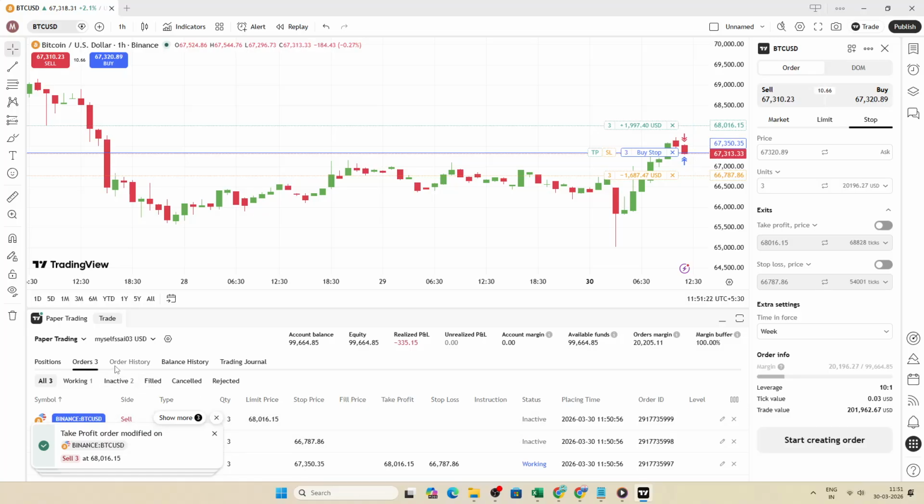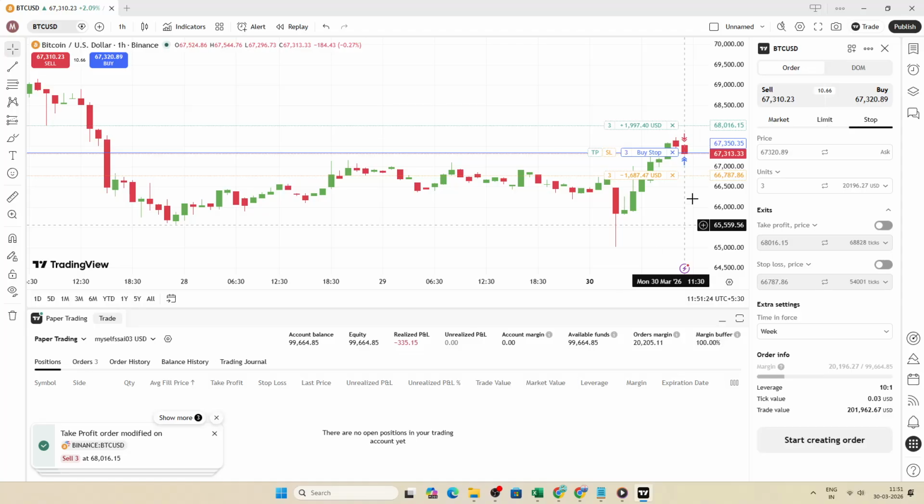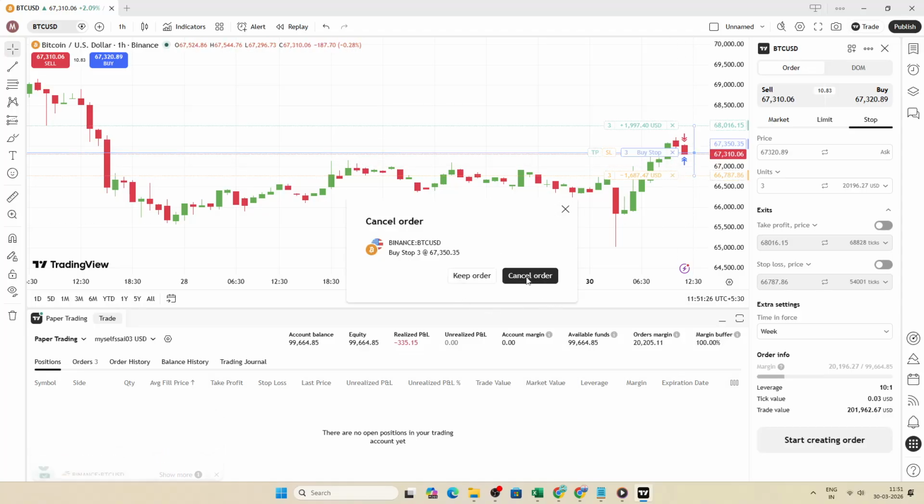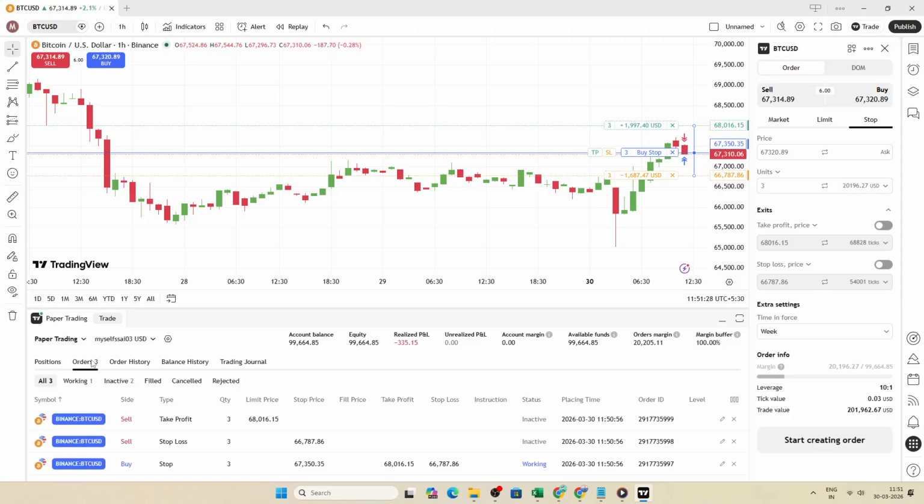To close the position, click the X on the position line right on the chart. Alternatively, open the trading panel, go to the Positions tab, and close it from there.